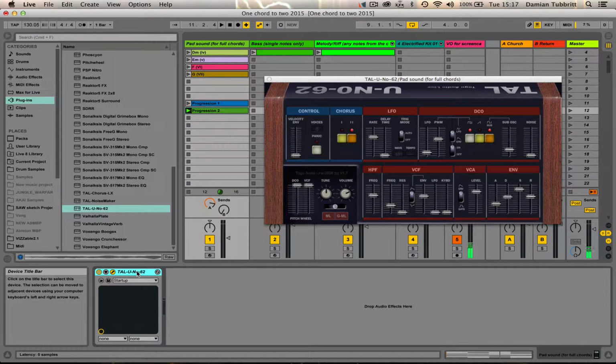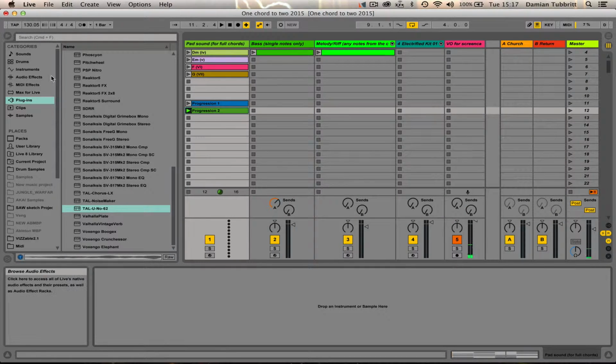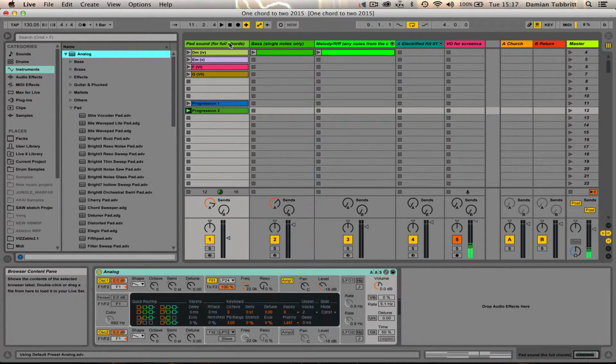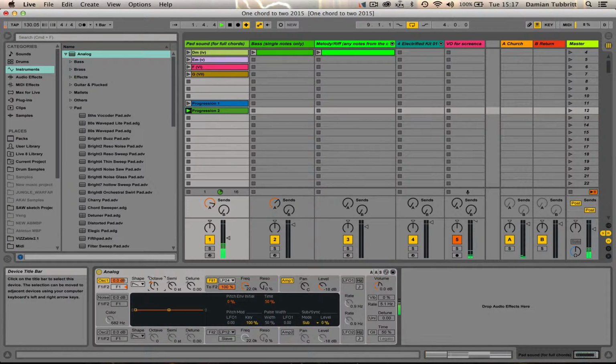Now, if we want to do something similar with Ableton's built-in operator, analog, we'll use analog for this. But just turn off oscillator 2 for a second. Into the right octave. Now, slower attack.